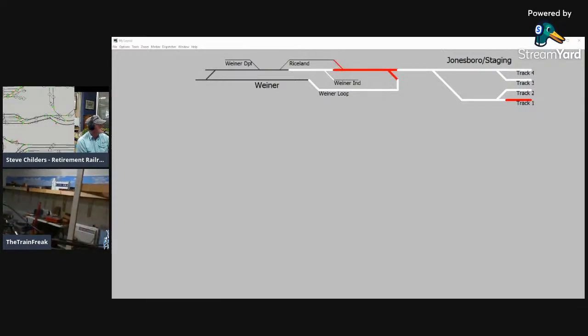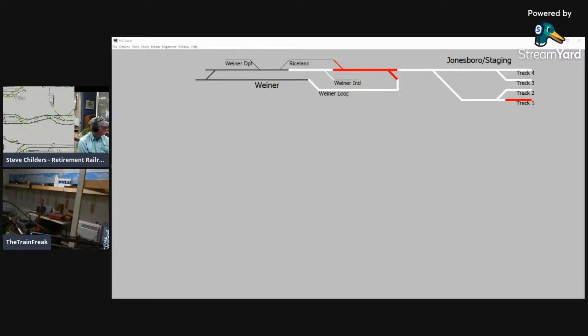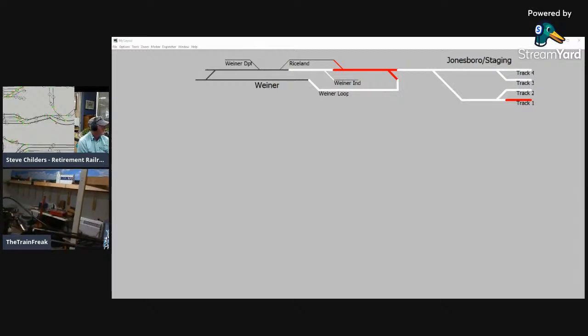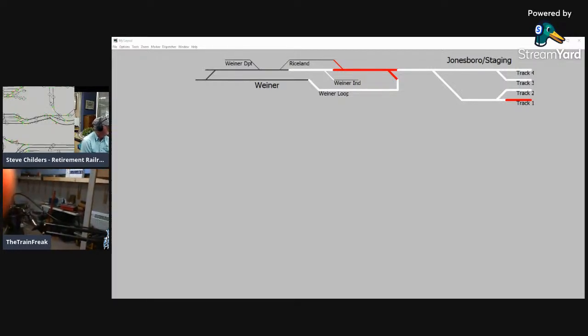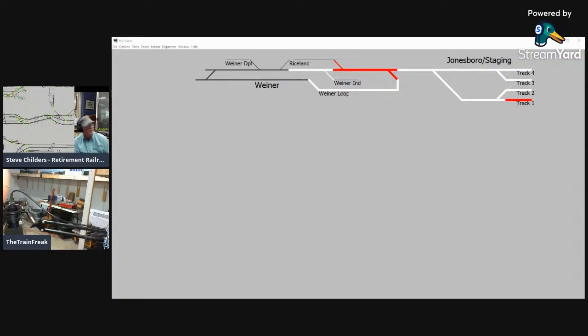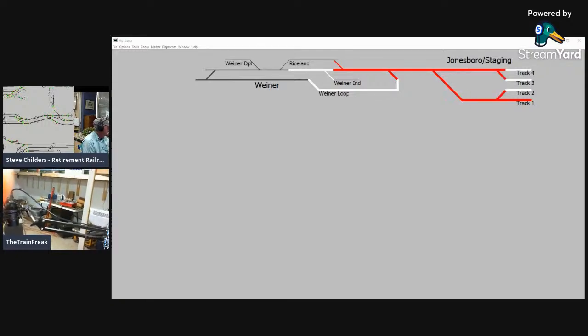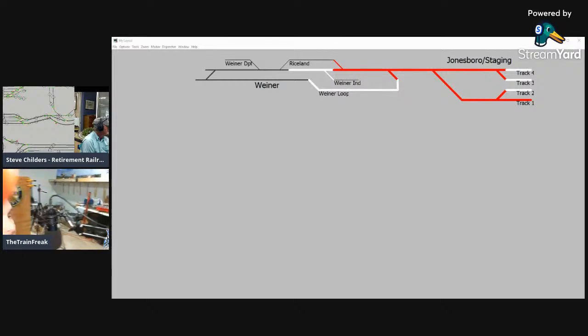So how come track 4 is still showing occupied? You mean track 1? Is that track 1? Okay, track 1. That's because I have two other locomotives sitting on it. Oh, okay. Yeah, I just accidentally picked up a cut of cars I did not mean to pick up. I forgot to throw a switch.